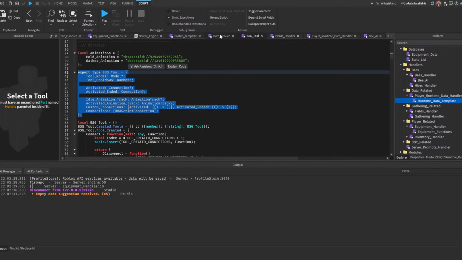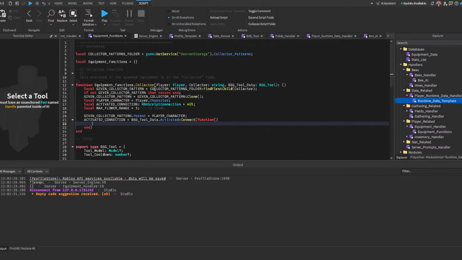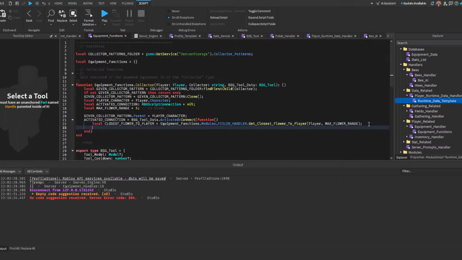So now what I'm going to do is the equipment functions. Local closest flower to player to equipment functions dot modules dot closest flower. Okay. And max flower range. And if this doesn't return any flowers, then yeah, don't need to do anything.